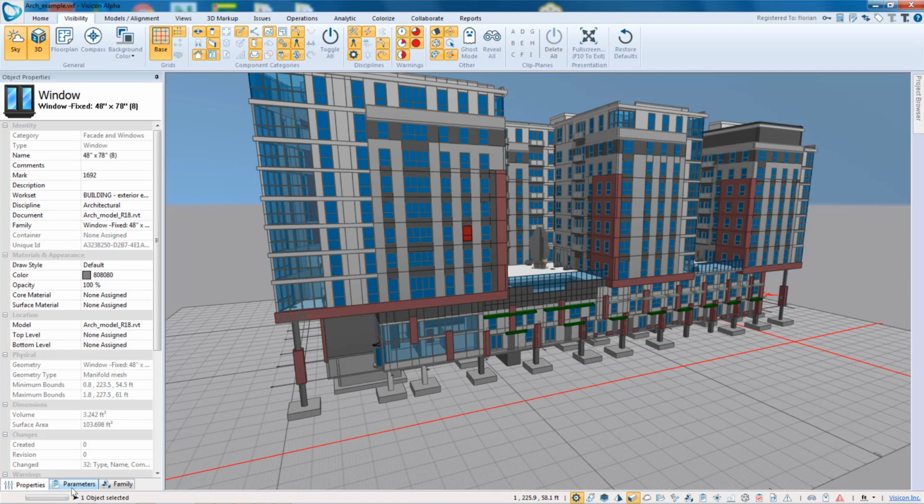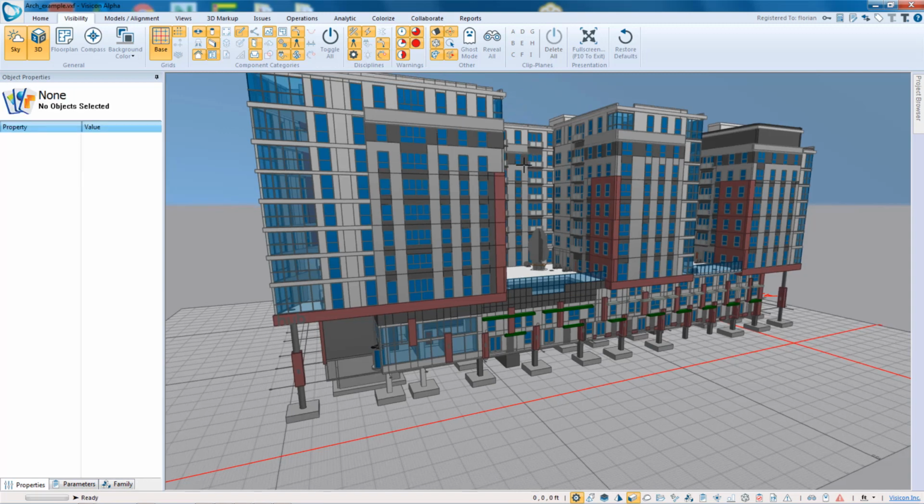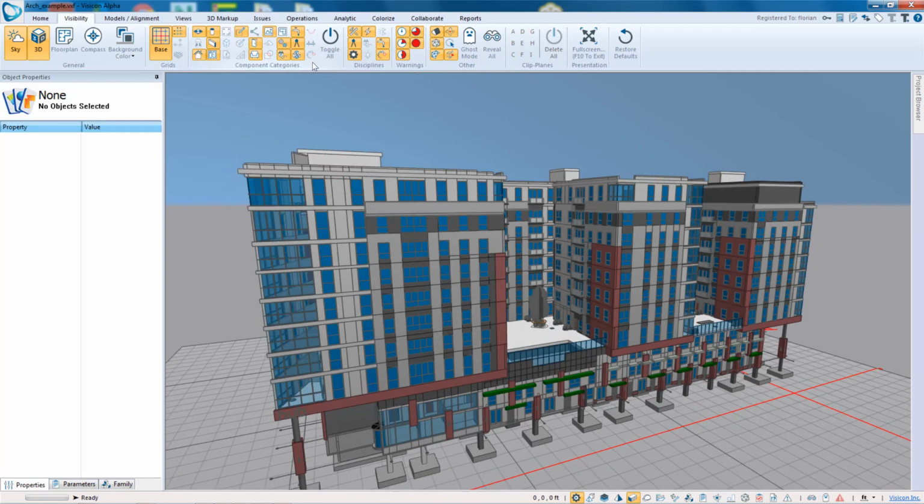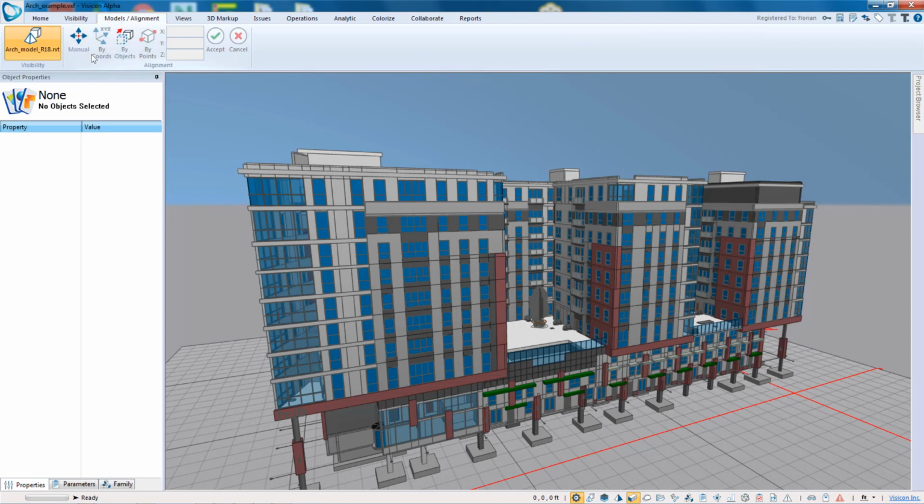We also import all instance as well as family parameters that are then fully searchable. We make it very easy by having a pre-classified ability to toggle on and off major structural component types. We provide some facilities for you to align the models once you bring them into Visicon.